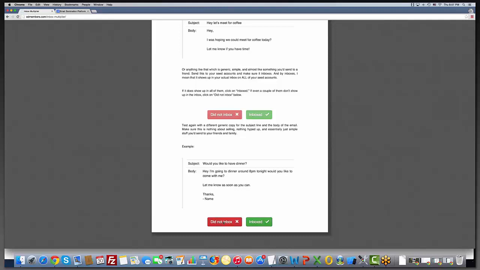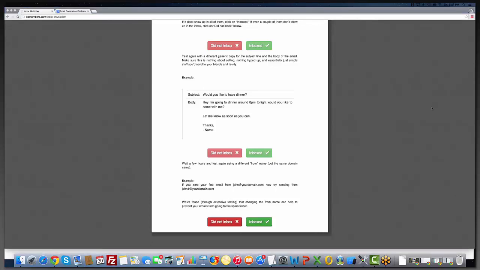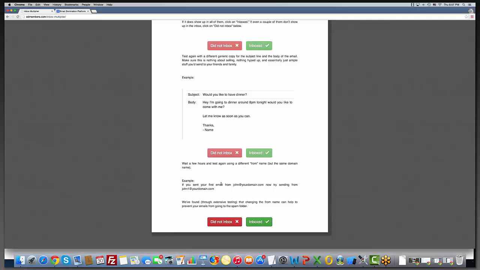Now look, it says you can wait a few hours, or most people don't wait a few hours, but hey. And it says try using a different from name but the same domain name. You recall that I showed you earlier on the document where you could send an email from Anthony at Anthony Morrison, or you could send an email from Anthony M at Anthony Morrison. Remember that? Does everybody remember? Say yes if you do. Okay. So again, you're not having to change your domain name. You're changing the name that you're sending from. Like that.